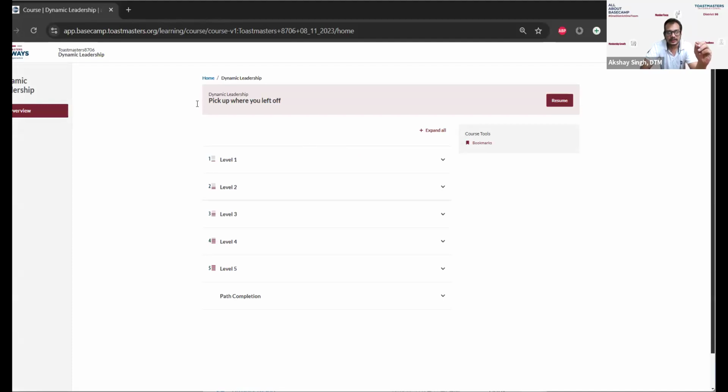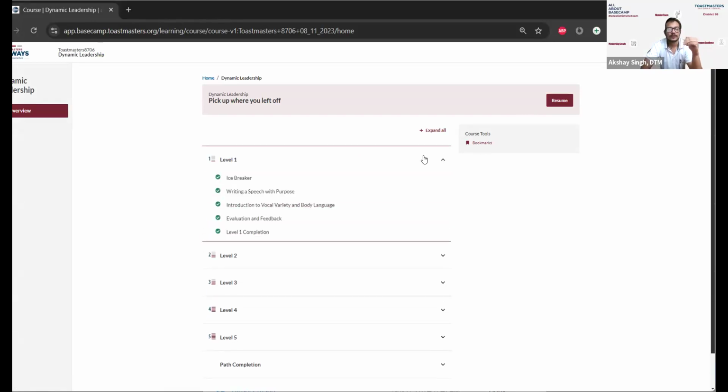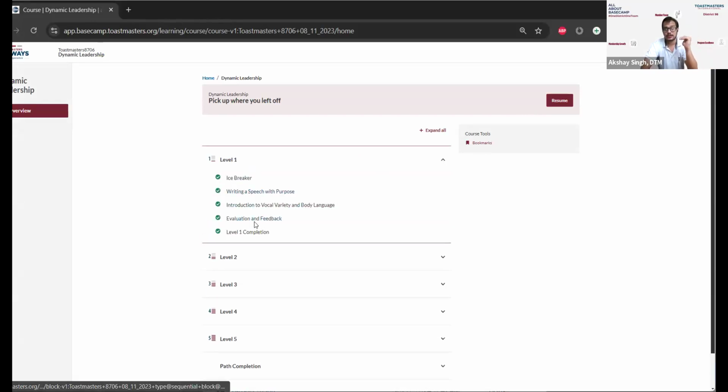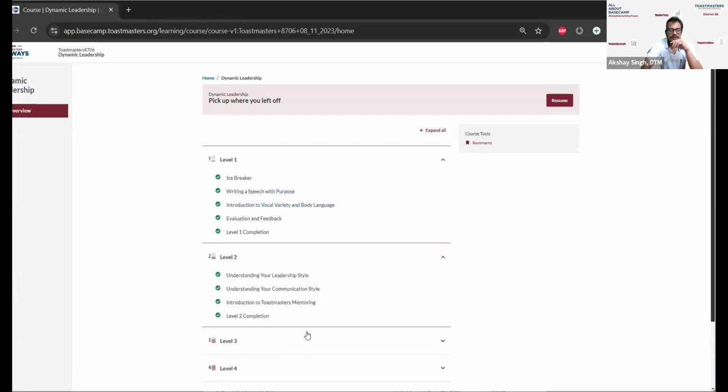So here you can directly resume from a page you must have left while reading. You can add your own bookmarks. You get all the levels as a direct overview. It also shares which projects you have done. So a green tick means that you have completed those projects. If it is not green, it means you are yet to complete that project.